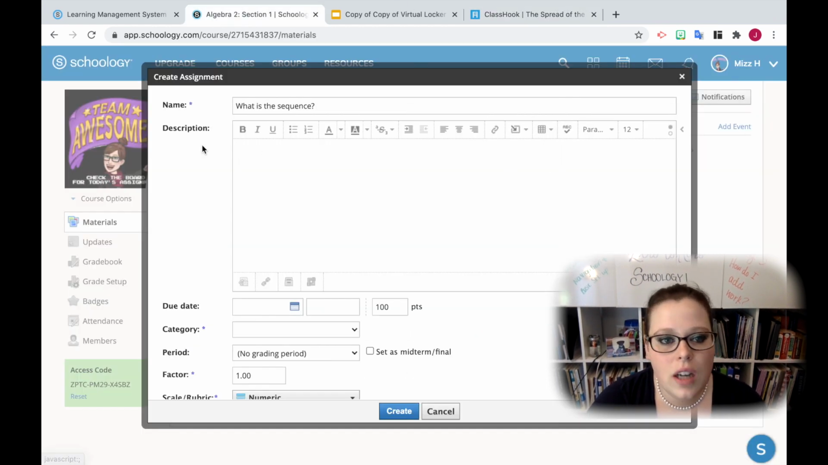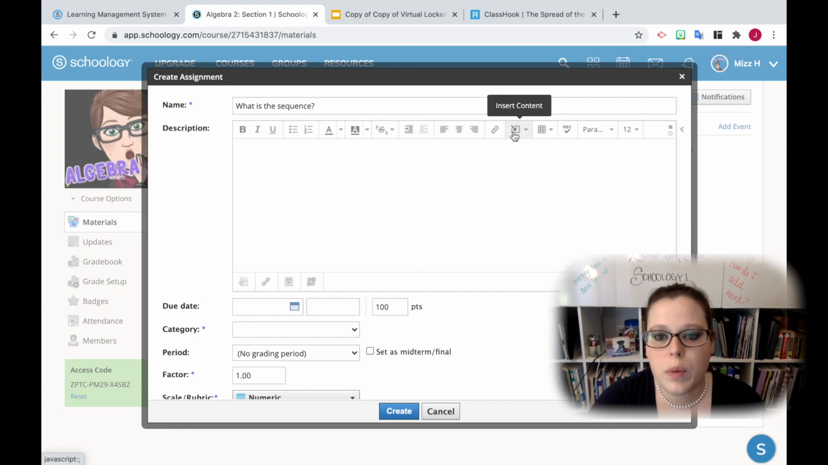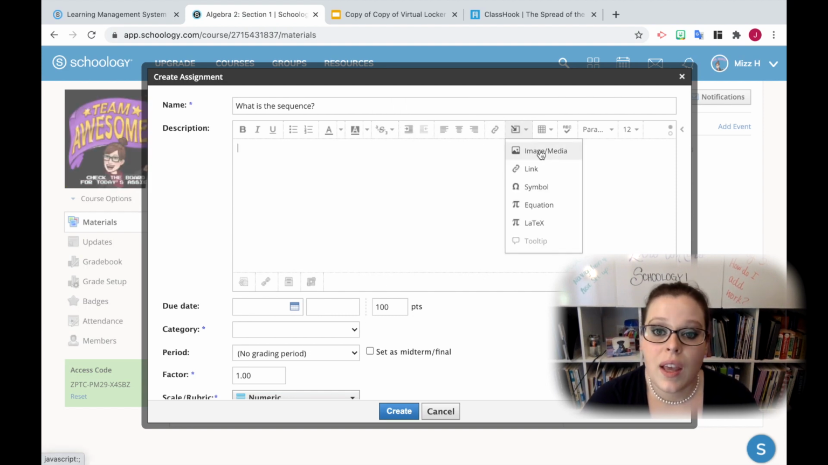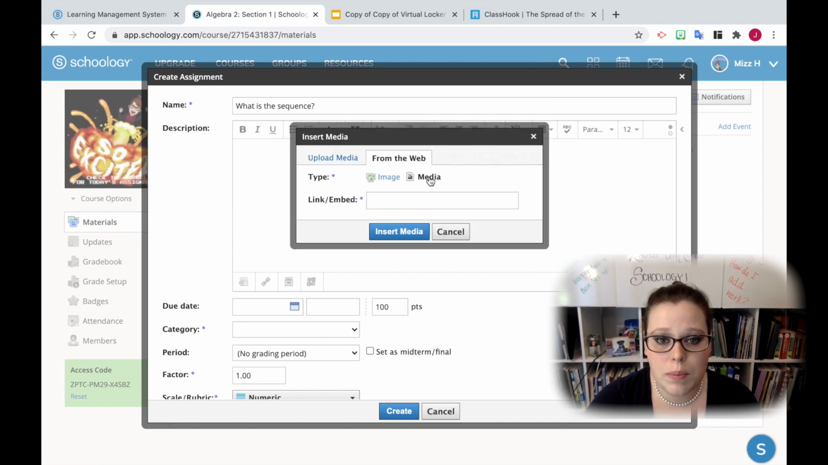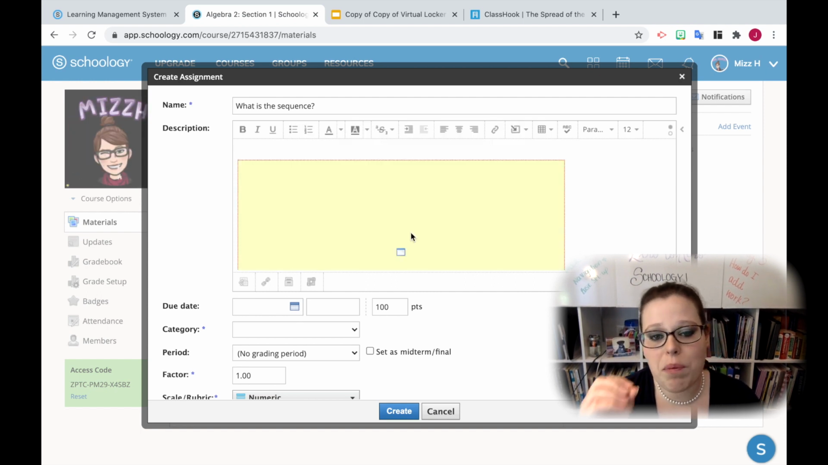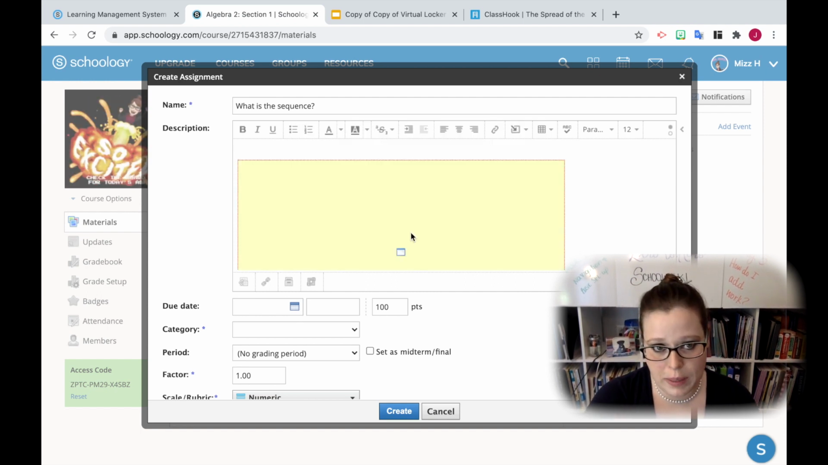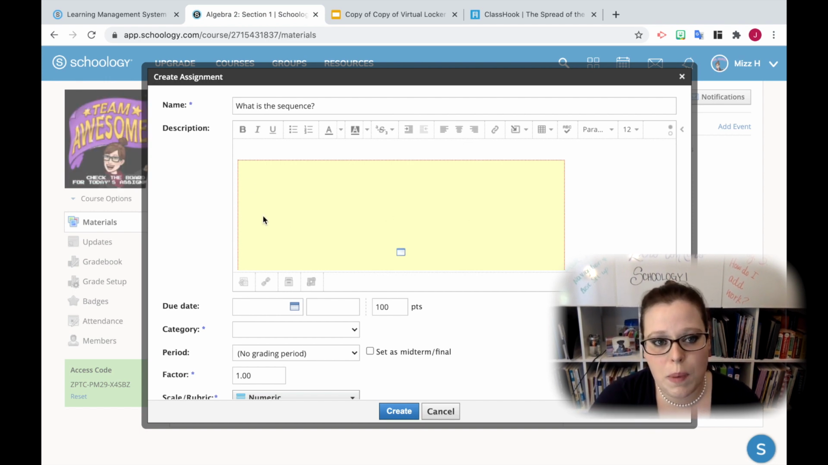And over here on my top bar, we have all those buttons where if you hover over it tells you what they do, but we're looking at Insert Content. If I click Insert Image Media from the web and I click Media, paste this link in, it is going to embed it so that that video shows up for my students. Now when they click on this assignment, they're going to see a video. It's in this box here.